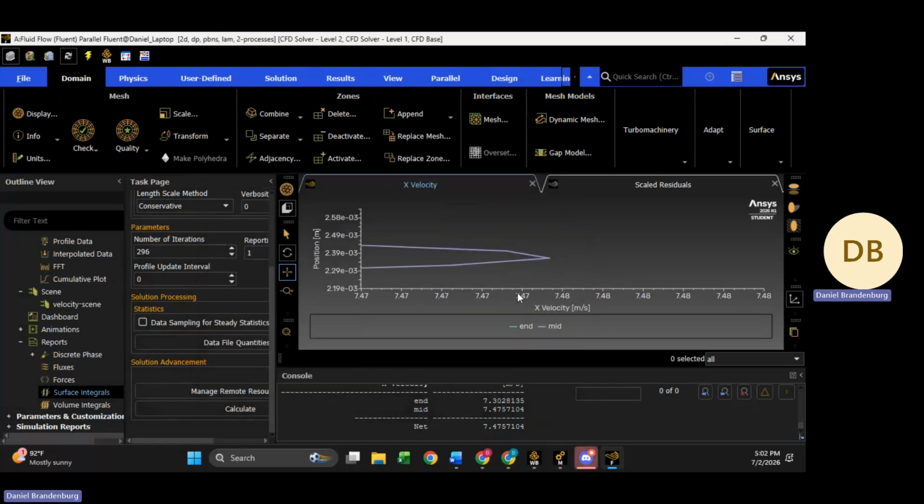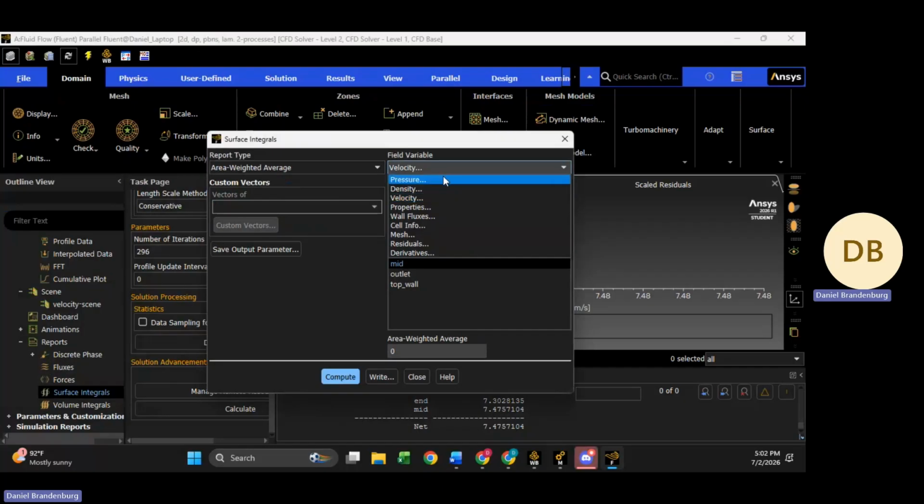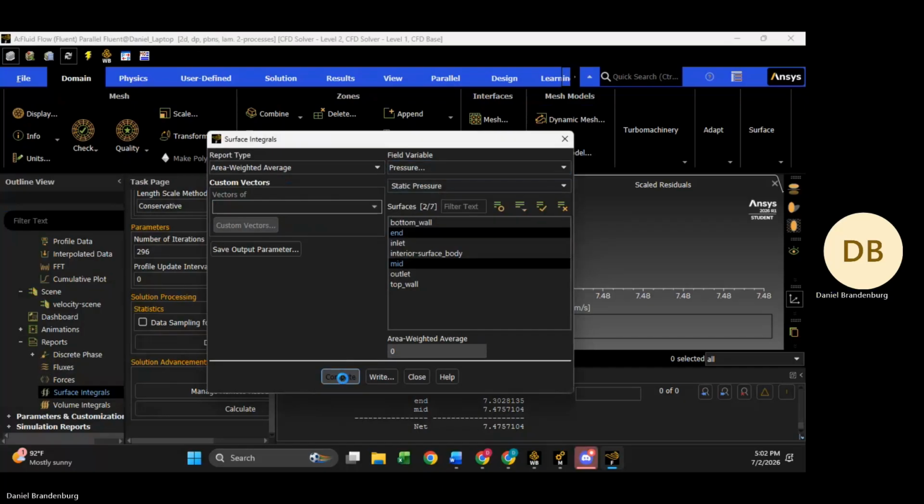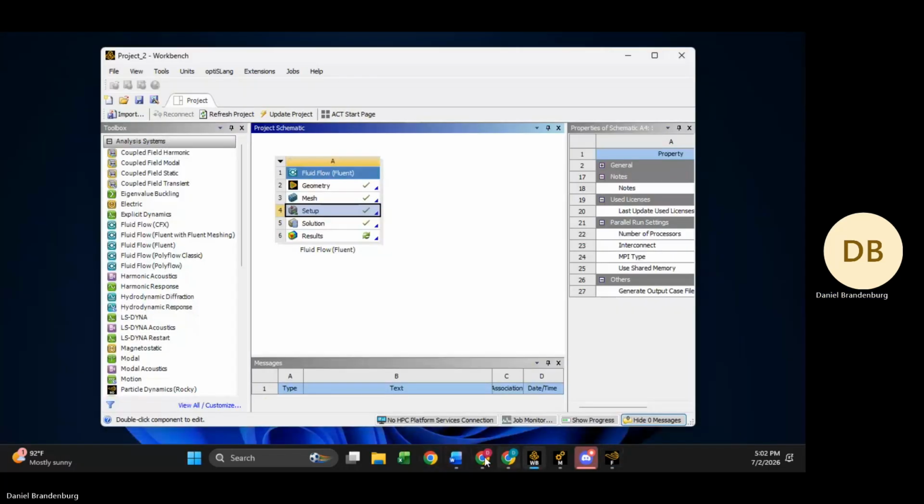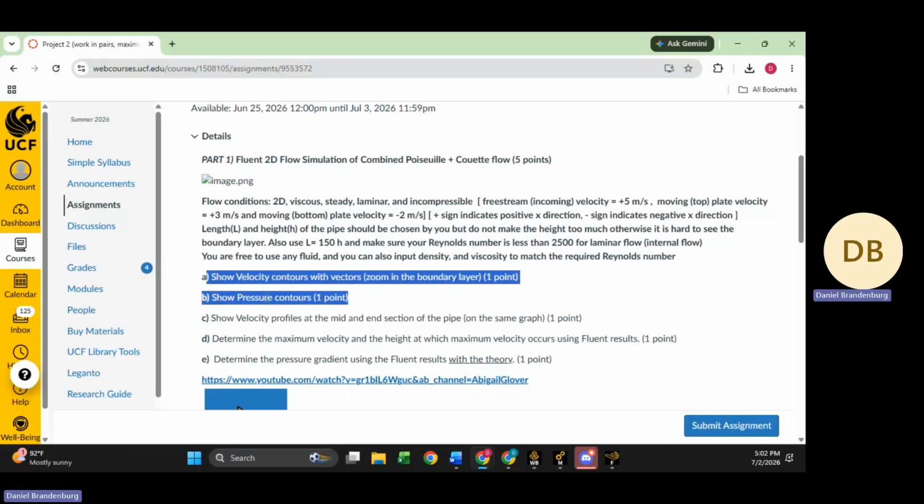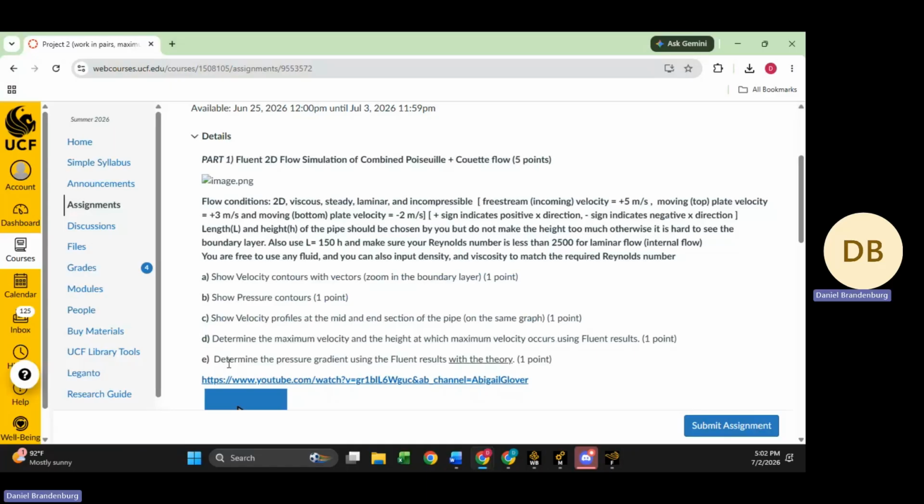And then one more thing you're going to do, this is for part E. Go to surface integral. Instead of vertex maximum, you're going to do area weighted average. Instead of velocity, you're going to go to pressure, static pressure. Compute. Down here, you're going to see end and mid. This is in pascals. You're going to go ahead and write this down, and I'll show you where we're going to use this. So let's make sure we got everything. Went over the pressure contours, profile, max velocity and height, and then determine the pressure gradient.